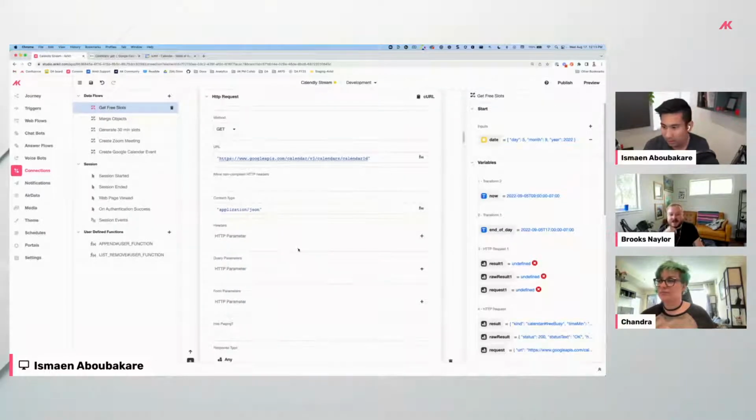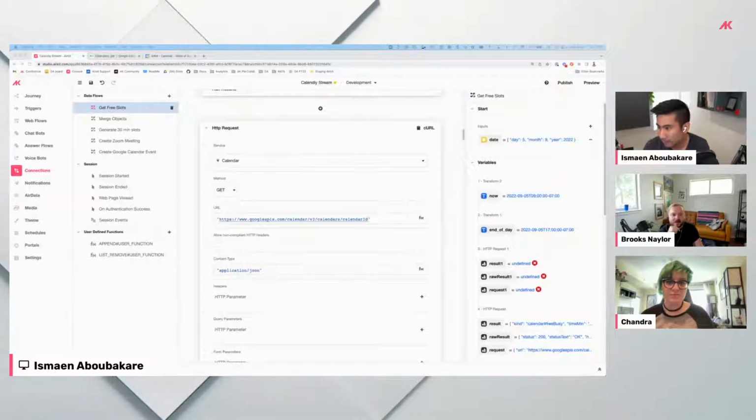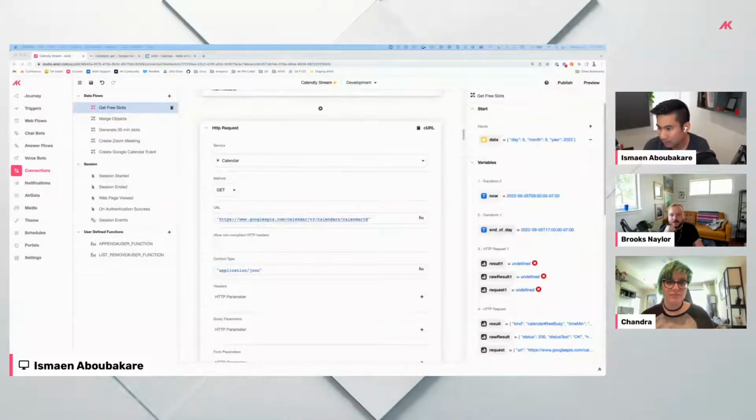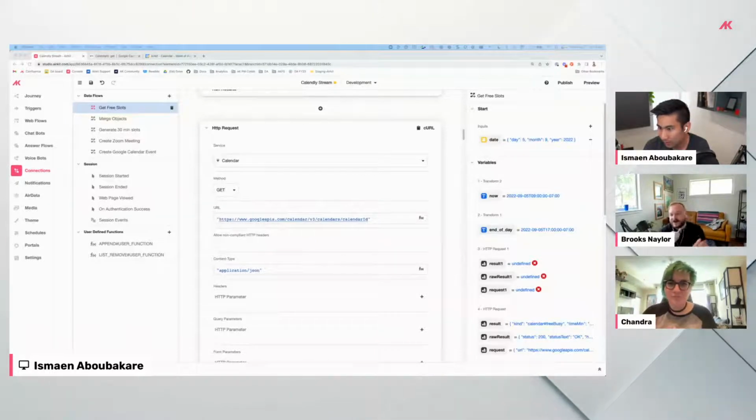Let us know in the chat if that helps out with the readability of what Isman is typing out. Perfect. Sounds like that's better. Got a response. Cool. Let's keep going.